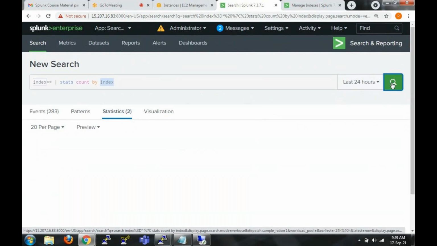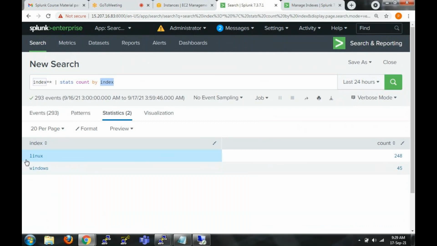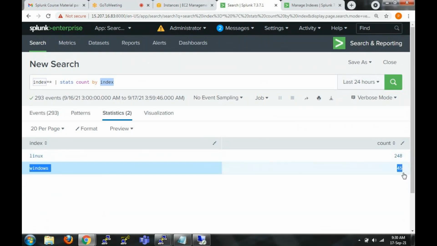If you run it, see here it showed the index. How many times is this Linux index there? 248 times. And Windows, it is like 45 times. But we have only one index called Linux and one Windows, we do not have this many Linux indexes or Windows indexes. So earlier we used dedupe, that is for removing duplicates, correct?